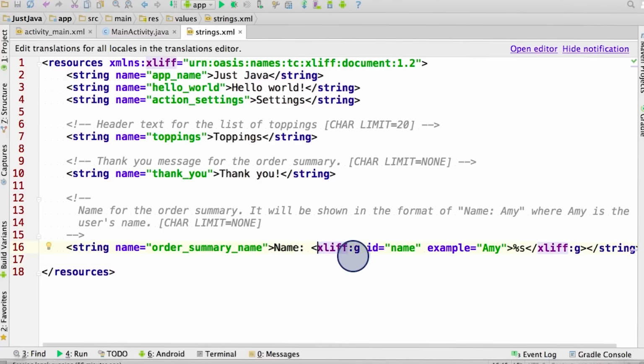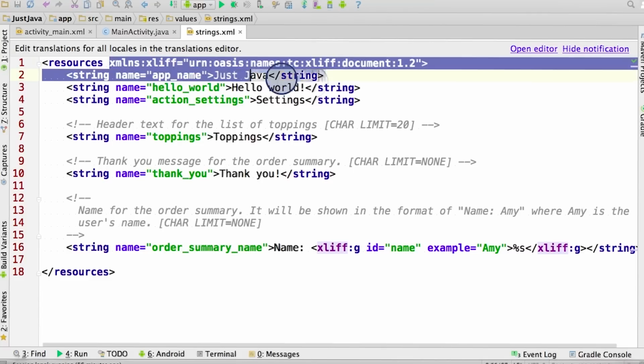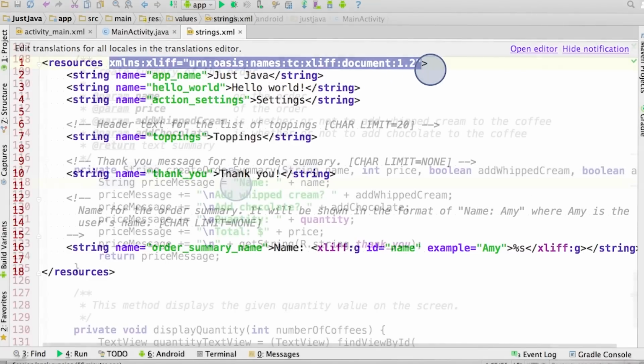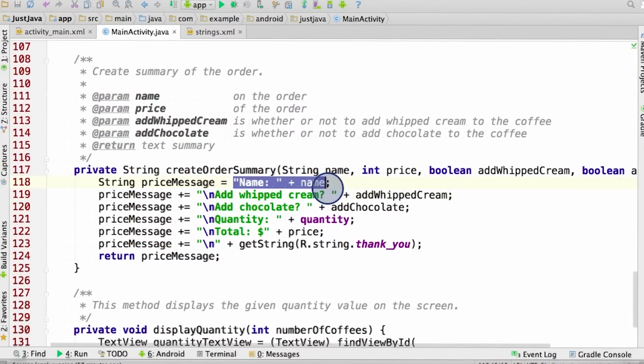For the xliff tag to be recognized, you'll also want to add this thing to the resources tag in your strings.xml file. Now in the Java code, we're going to replace this part of the order summary with our string resource. Now we're using the order summary name string resource, and we're filling in the blank using the name variable.